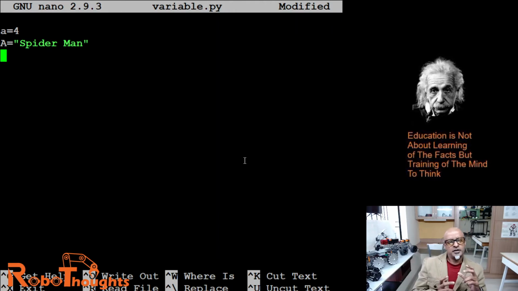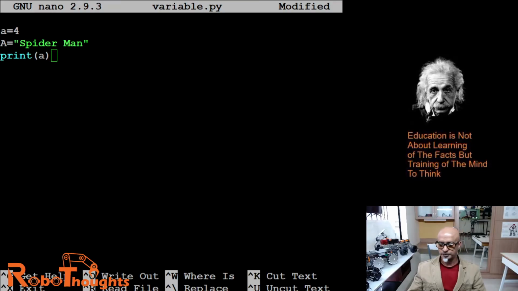Do you think the capital A is going to overwrite or the small a is going to overwrite? Either one, right? It should. I don't know, you guys. Let's see. Print small a, print a, and I'm going to print the capital A as well.